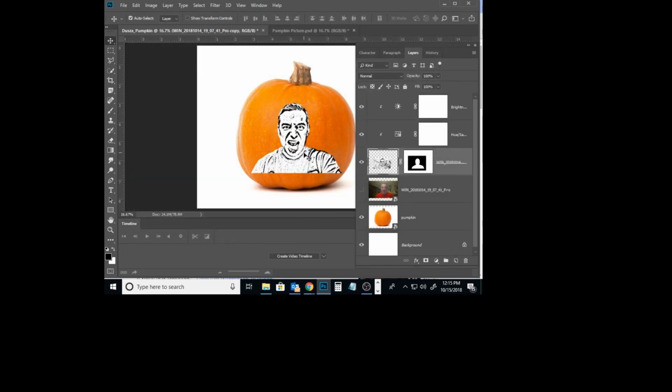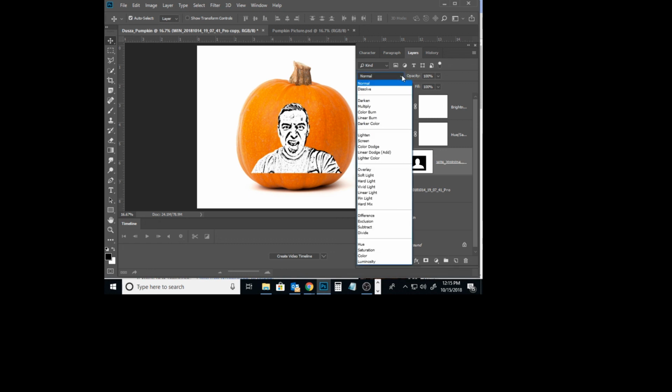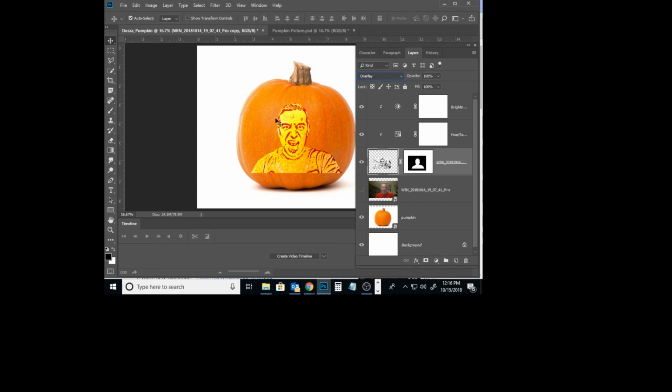And then the last thing we're going to do here is adjust what's called a blending mode. I'm going to change this from normal to overlay, and now we see it looks like it's illuminated through the pumpkin. That's what I want you to do with the photograph.